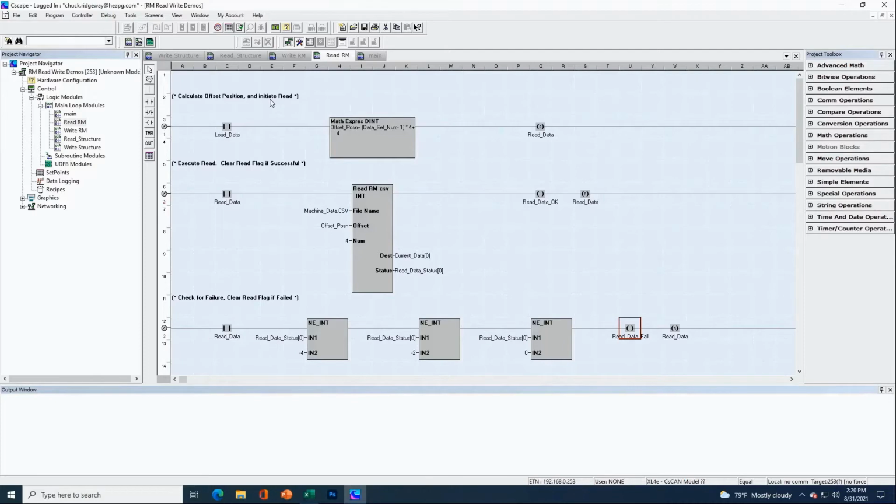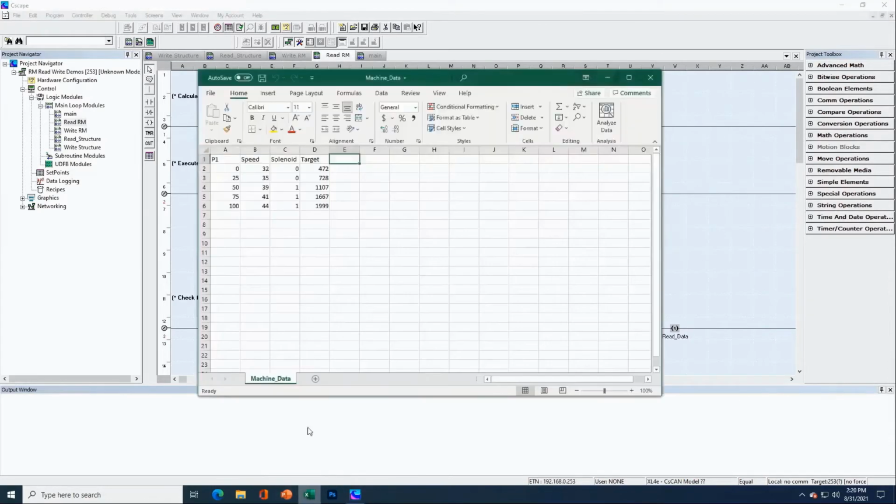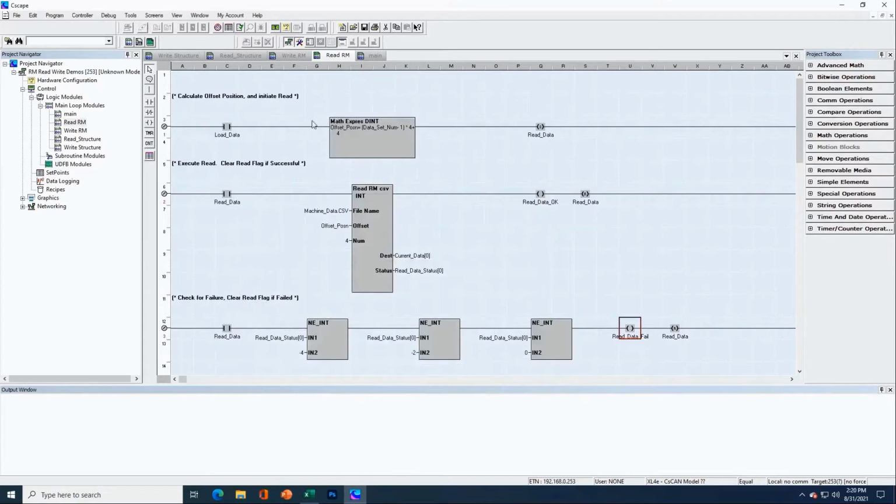I'm in Cscape. I've programmed this read removable media function block. We'll quickly look at a CSV file in Excel first. We want to be able to import data from this file into the OCS. Whenever we're bringing in spreadsheet data, we need to calculate the offset, or the point in the spreadsheet where we start retrieving data. If we wanted to start reading data at this point, we would skip 8 elements and start at the 9th element. So our offset would be 8. Okay, we've got a simple math expression here that is calculating the offset based on the line number.